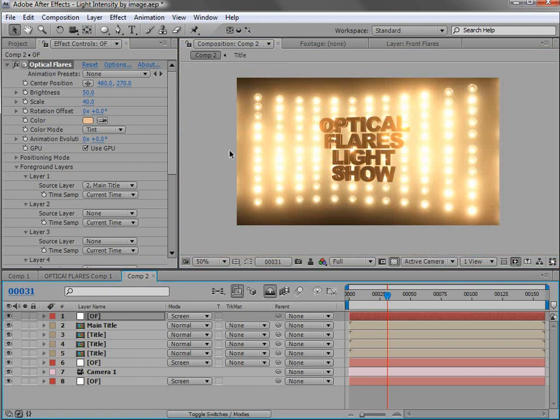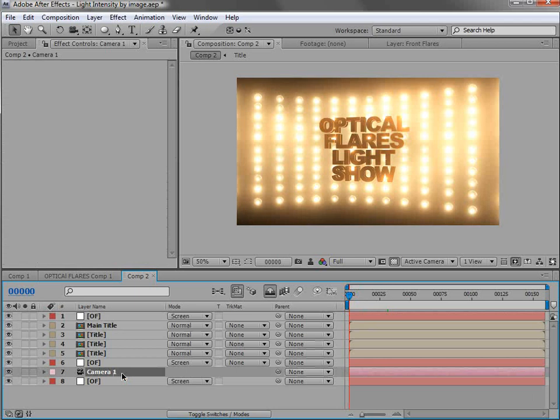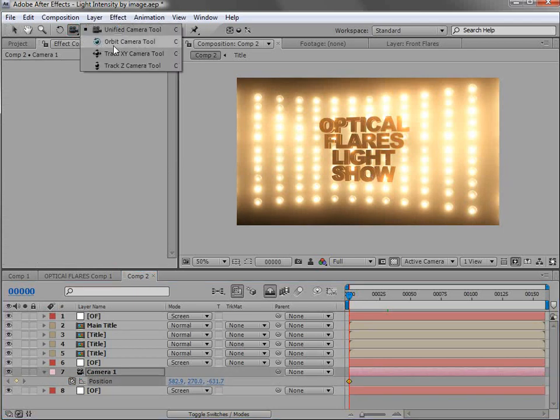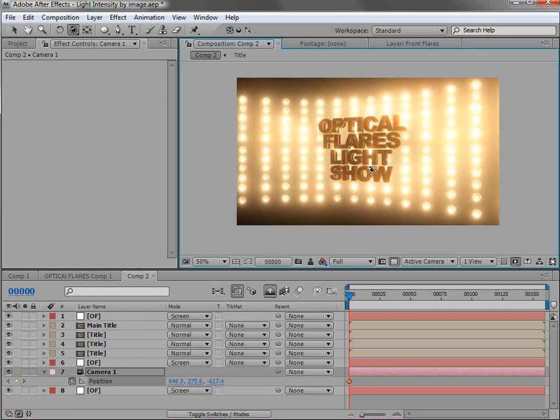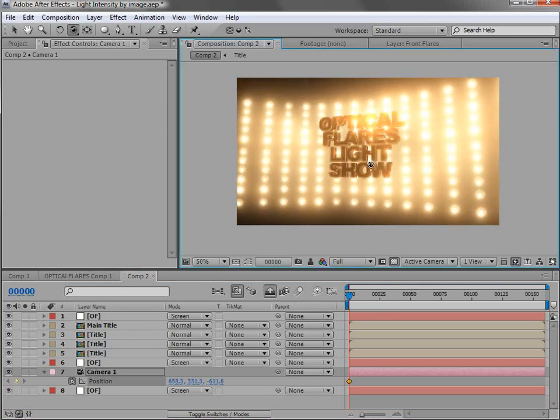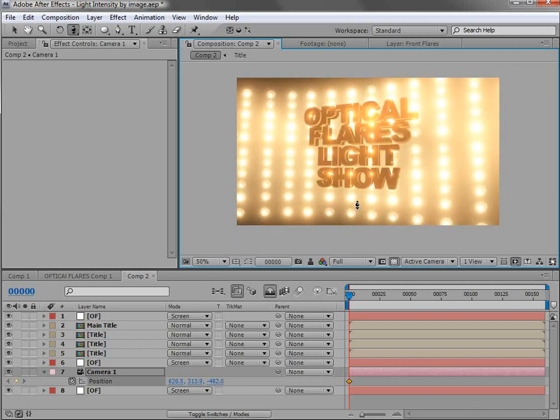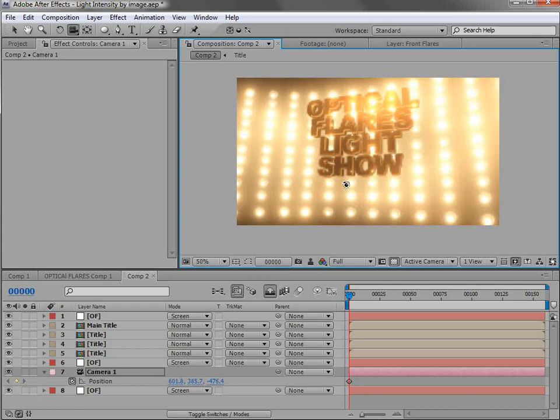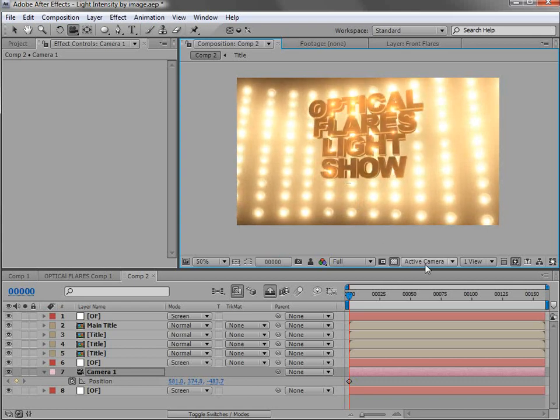Now, the other thing we can do is add a little bit of a camera move. So we'll go down to the camera here. We'll hit P. We'll keyframe the position. And we'll take the orbit camera tool and sort of orbit over here a little bit. We might even want to move closer. And I do want to be down low looking up at all of this.